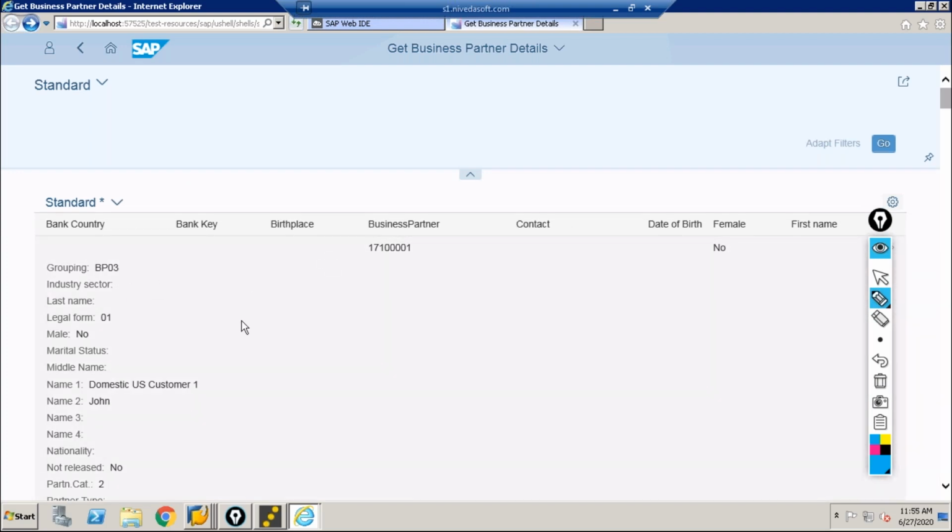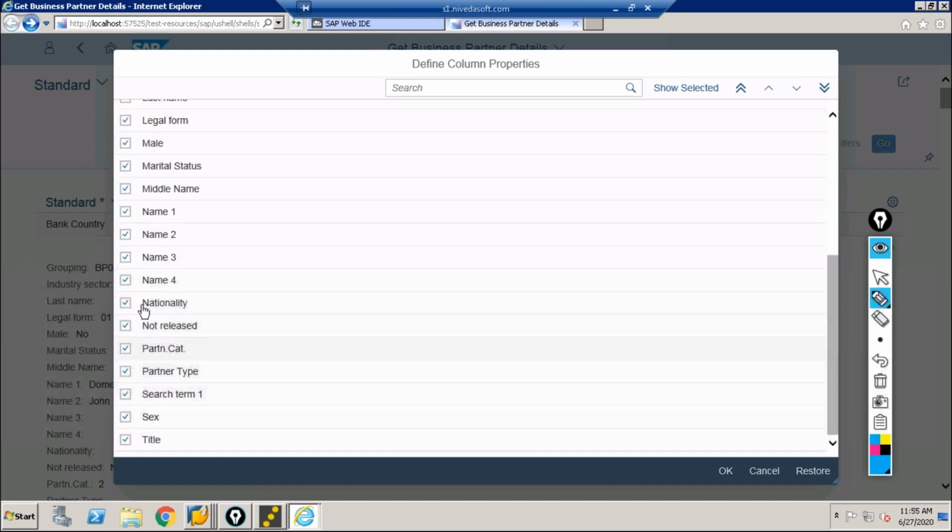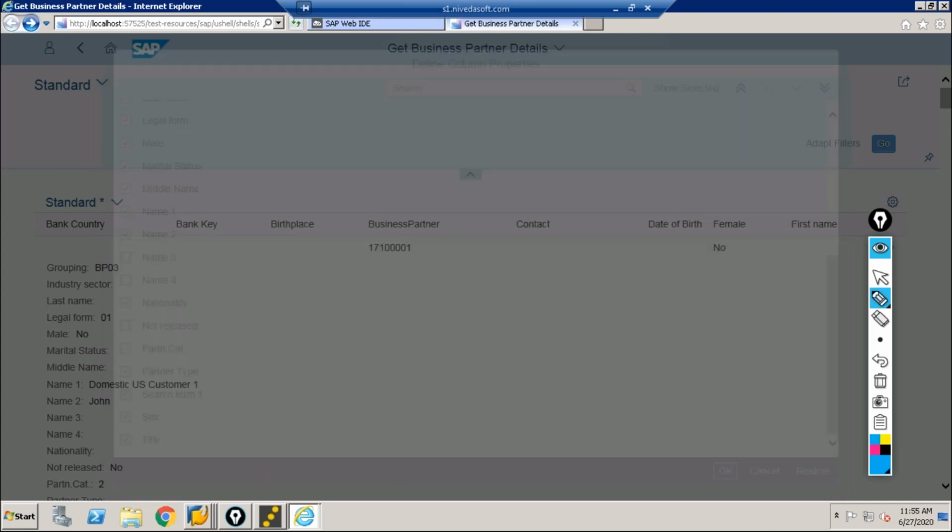There are some fields maybe I don't want, so I will select some of the fields. I don't want bank country, bank key. I don't want birthplace. I want a business partner, and maybe I don't want the grouping, and I don't want contact. I don't want name. I want only name 1, name 2. And partner type I want, and okay.